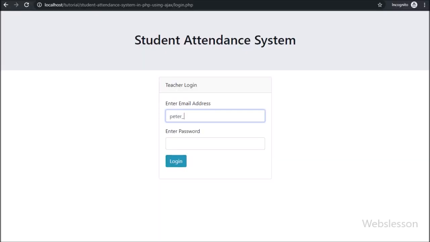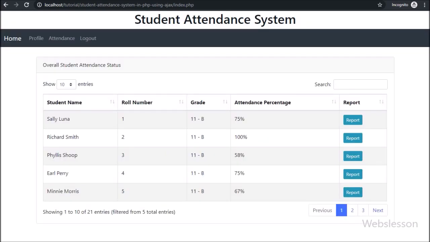Friends, here we log into the teacher account by entering email details and password details, and press enter. After logging into the system, on the web page we can see all student data has been displayed. Here we can see the student list of the grade which has been assigned to this logged-in teacher. Here the teacher can view average attendance data of each student. Here we can see the report button also. From this data, the teacher can get an overview of attendance of all students on a single page, so this feature is one part of the student attendance management module.